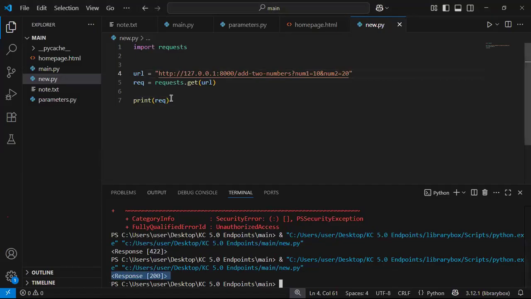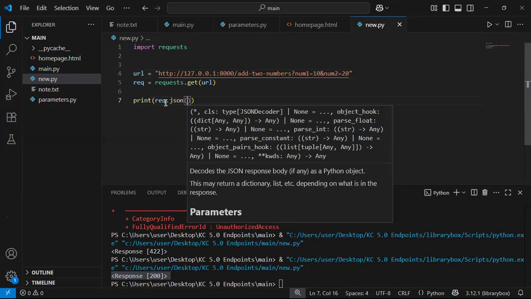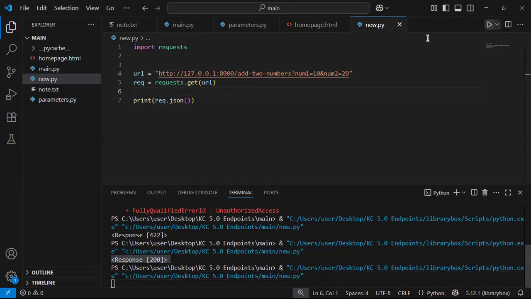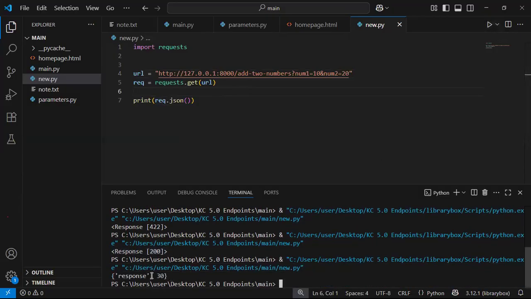But then to actually see the actual result, you can say .json, right? And this will unpack it and convert it to our native dictionary in Python. So if I now click send on this request again, I have a response of 30 as a dictionary, right? So what do I mean?